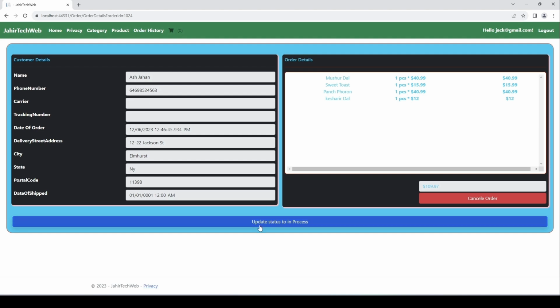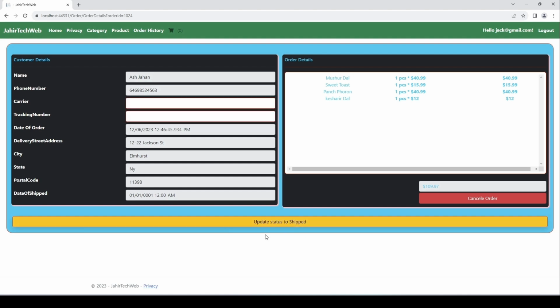And now we need to update this order to in process. So I'll go ahead and click on it. Now you can see order status got changed from pending to in process. And now here what we're going to do, we need to update this status to shipped, right? So we'll go ahead and implement another function which allows admin to update status from in process to shipped.